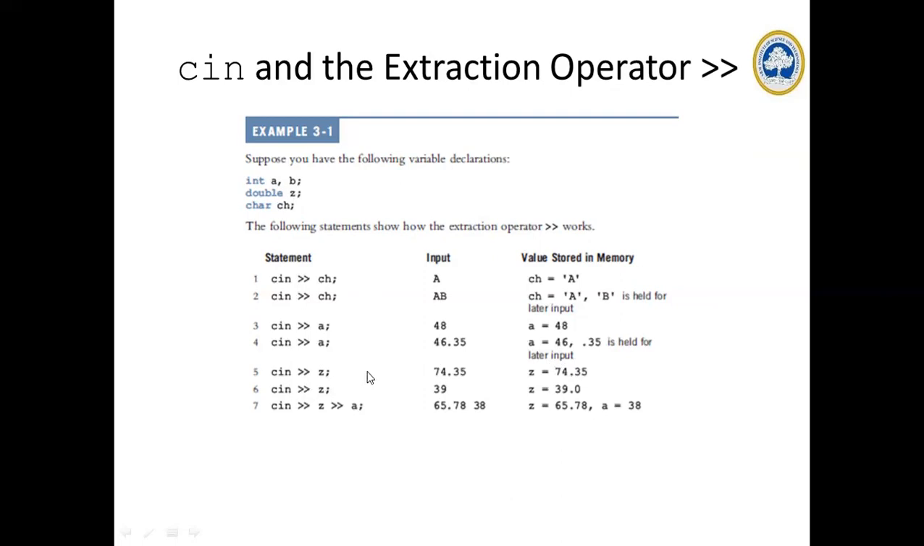Now you are going to assign some value for the double variable. For that, cin followed by z. Now you are giving some fractional value. z is a double data type, so automatically the entire value is going to be stored into the variable z. Next, for the same cin statement, now you are giving a rounded value of 39. Even though 39 is a rounded value, z is a double variable, so it will be stored as 39.0.